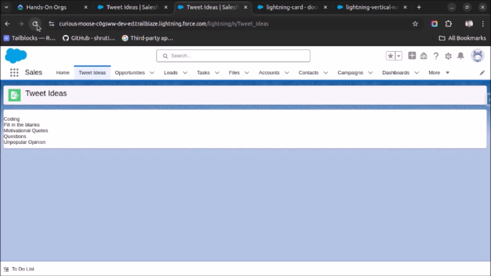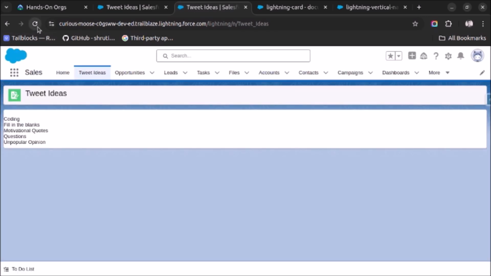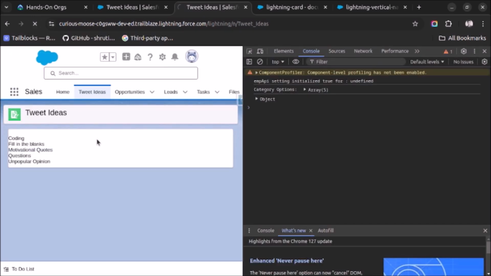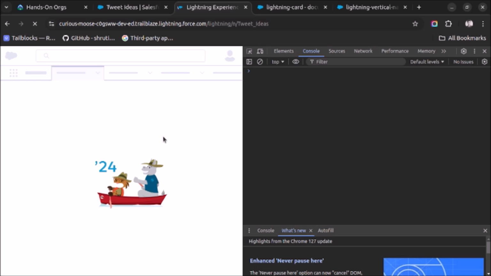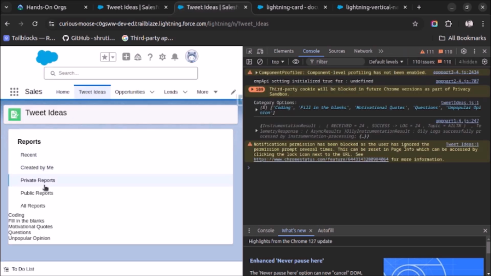Let's go back and see the changes. Refresh it. As you can see, the changes are reflected. Now we just need to replace this with our part. So report should be replaced with the category.